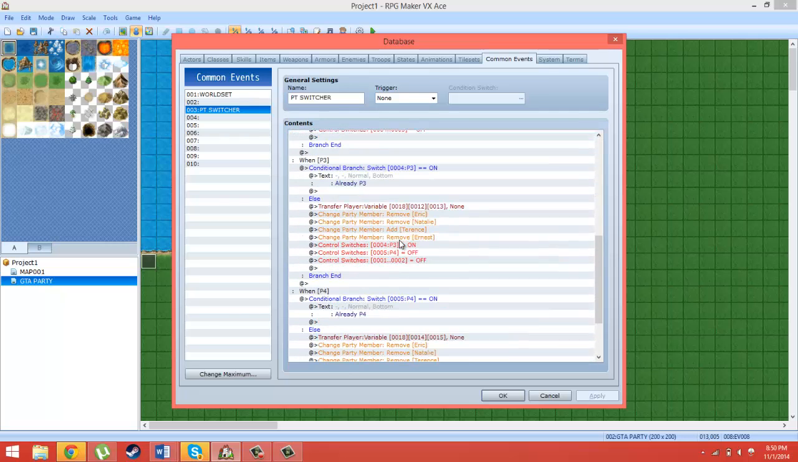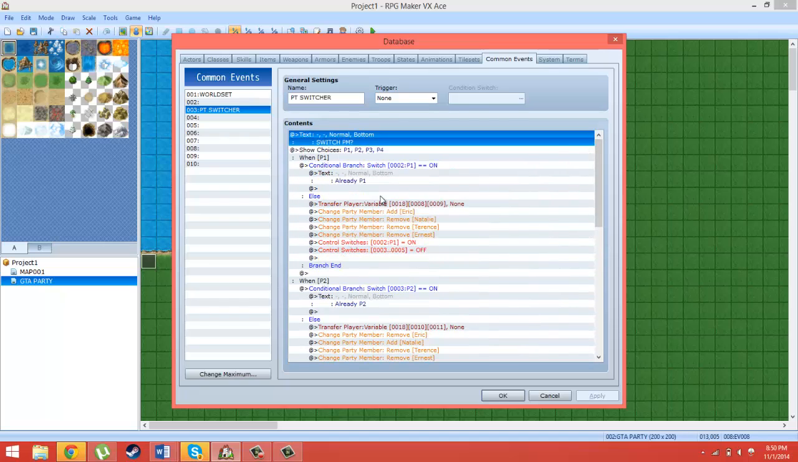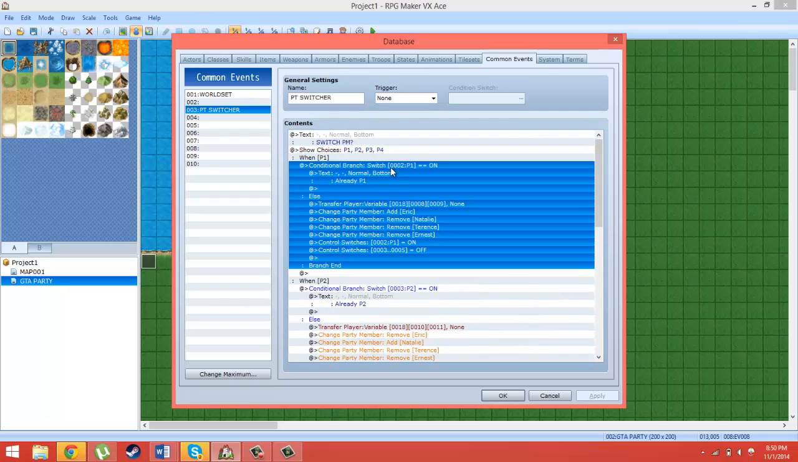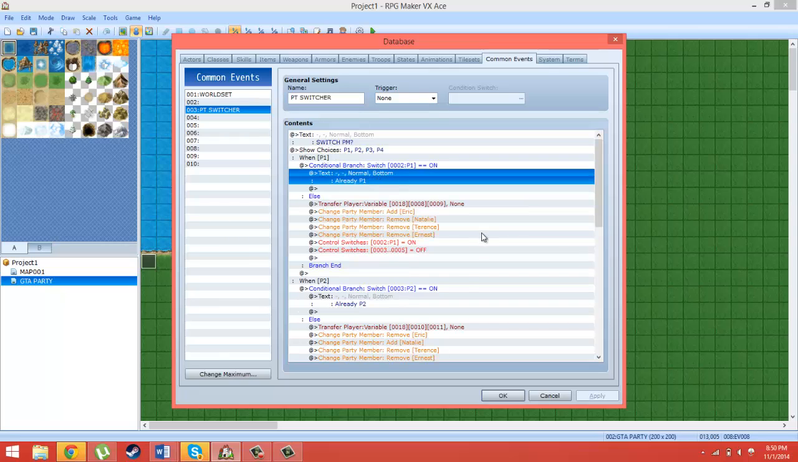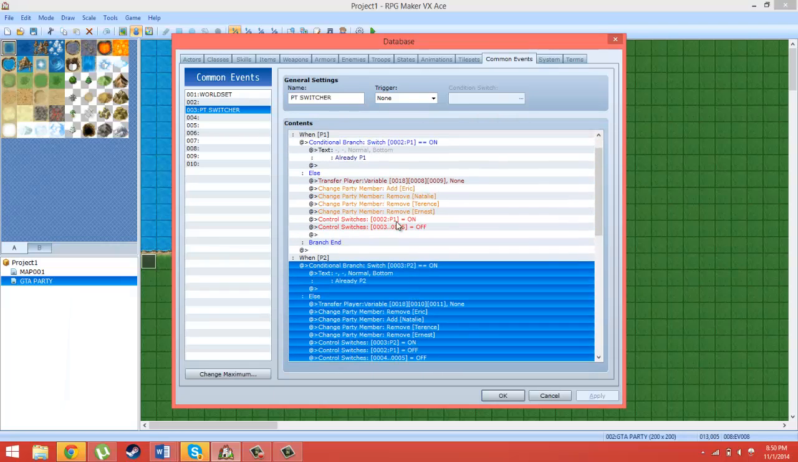Again, if you have a script that could do this, it's simple. It basically just checks if P1 is on. If it's on, it's gonna tell you you're already P1, which means you're already actor 1. And then it checks again for P2. Give me a second.